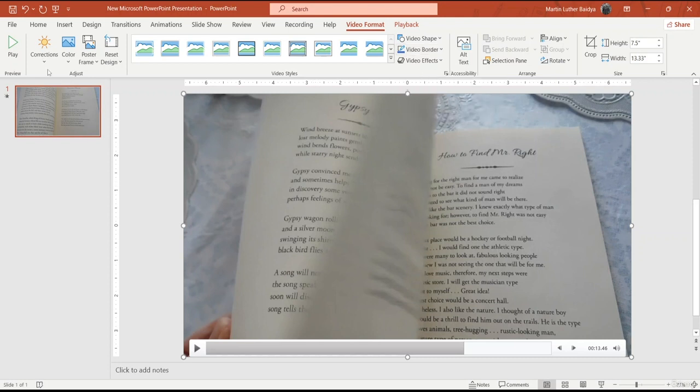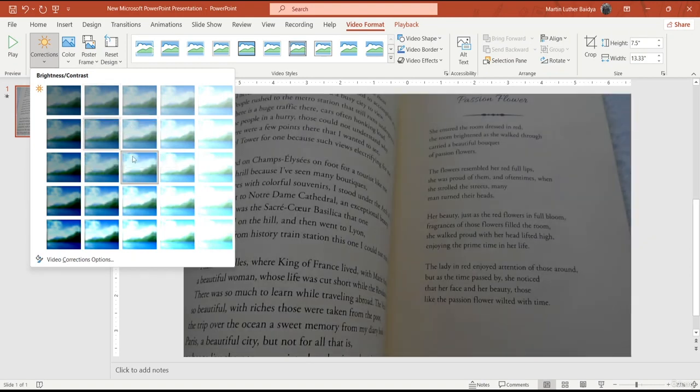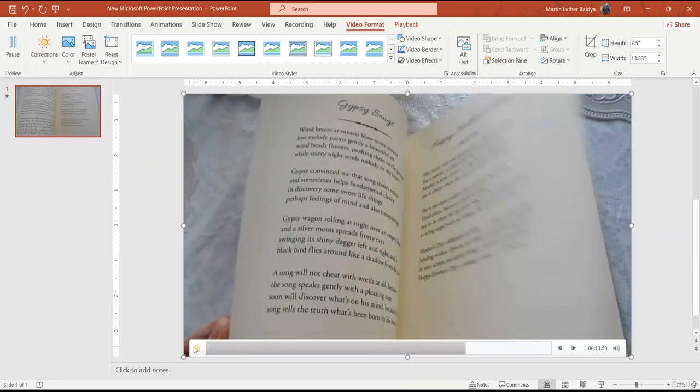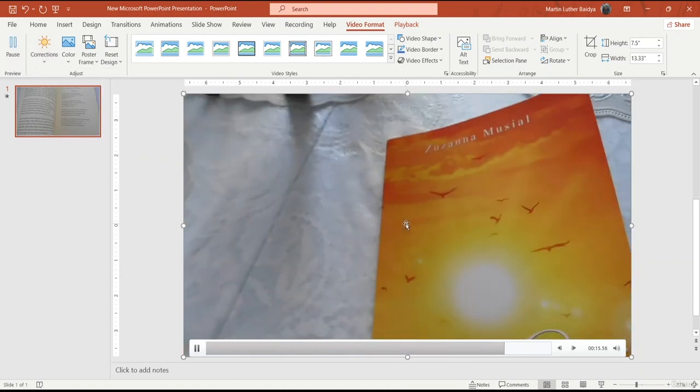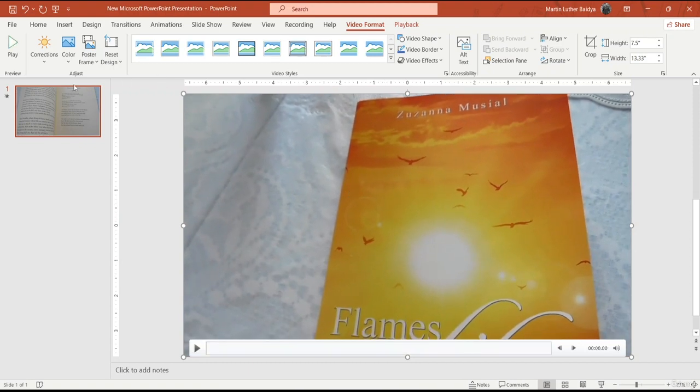So first off, let's start off with Corrections. If you want any correction like increasing or decreasing your brightness and contrast, select the ones which you actually need. So I'm going to select this one or maybe this one, okay, which is also usable, and you will see that the edit or correction has been applied.